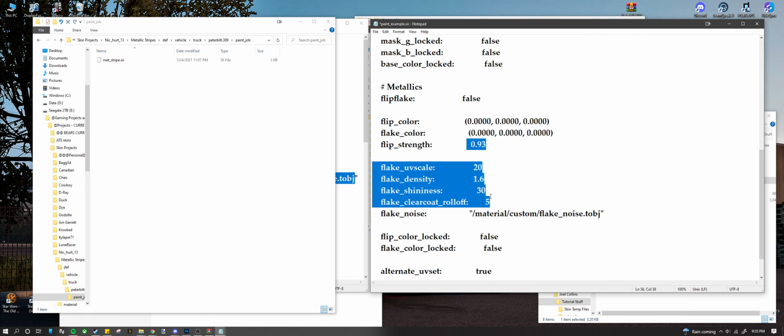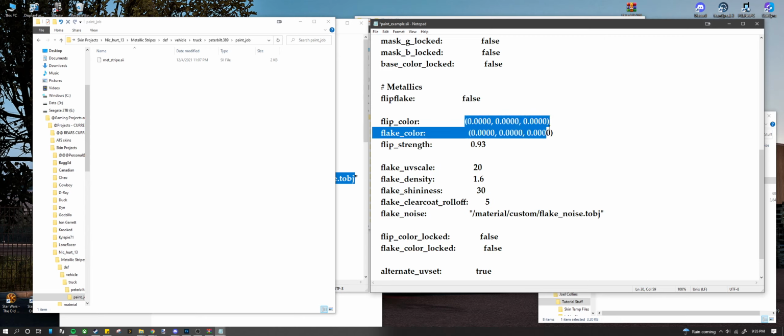So these are default settings for metallic and everything. This is your color, your flip color, and this is your flake color. So this will be the main color that changes. This will be your secondary color that changes. You don't need to worry about renaming this, just keep it the same. You can adjust these as you see fit, but make sure this is true if you want it to be metallic.